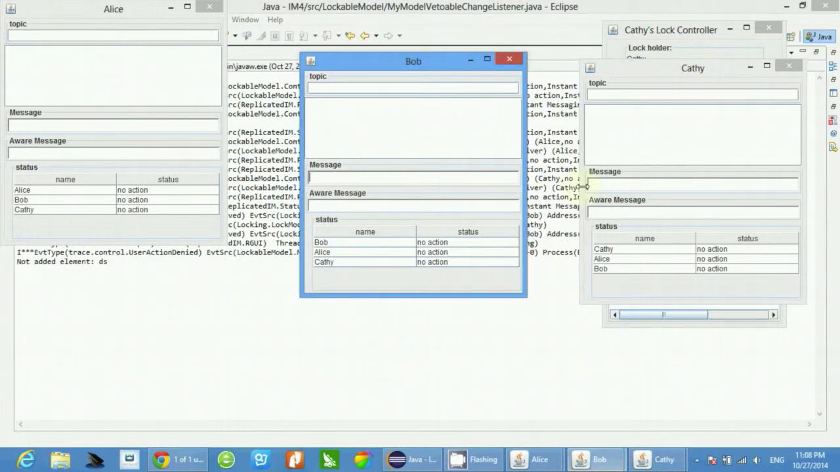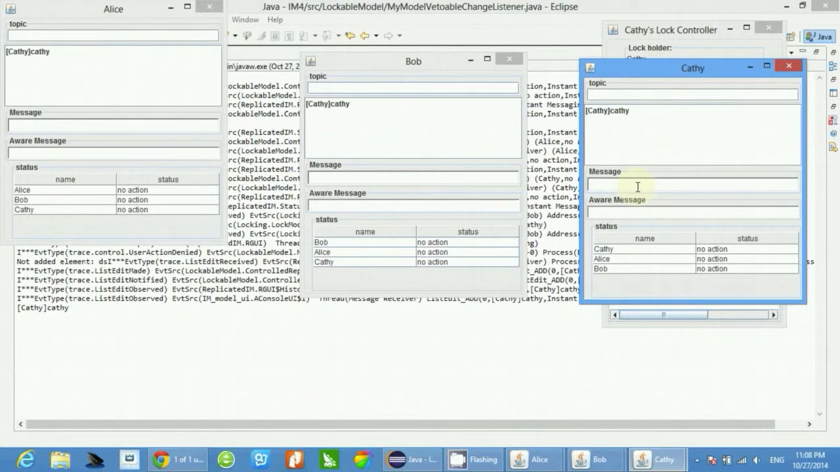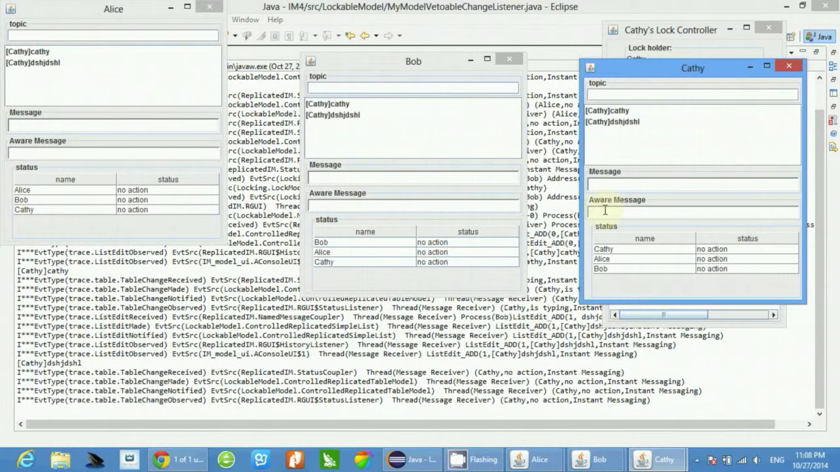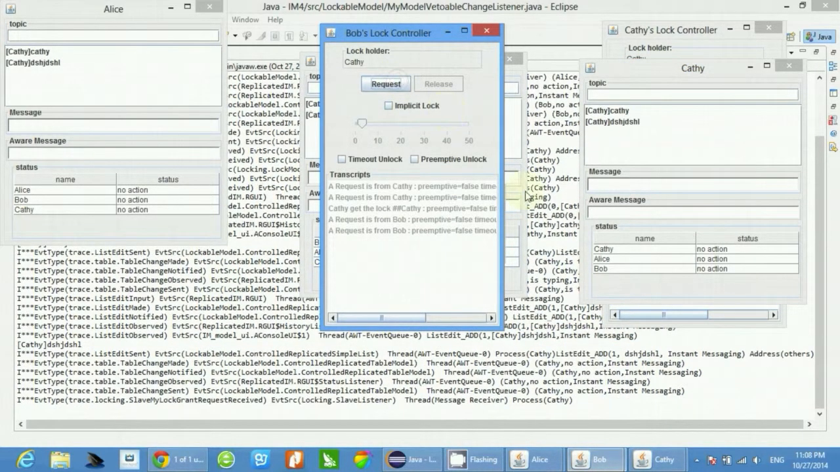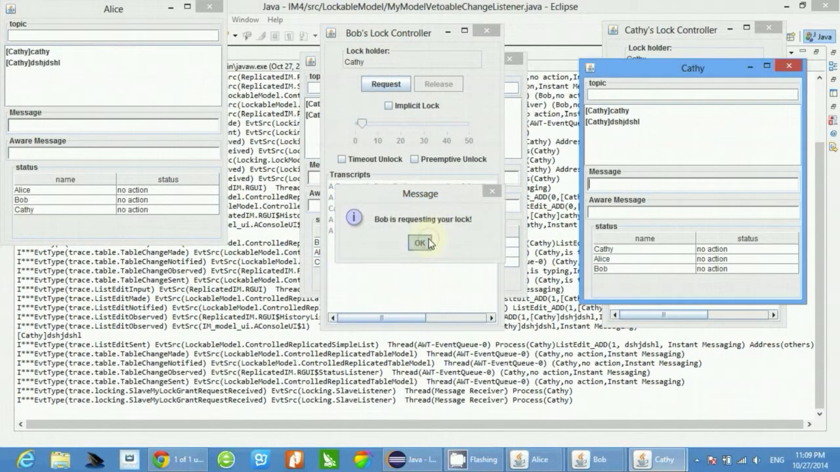Now it's Kathy's lock. And if Kathy enters something here, everyone will receive the message. Now Bob wants to get the lock. Request. Kathy gets a message: Bob requests your lock.